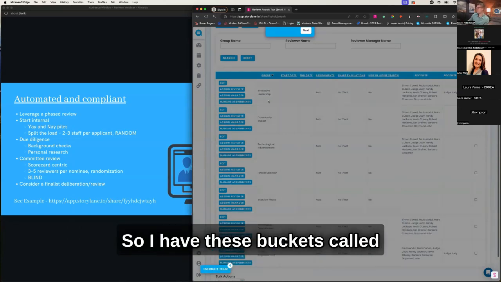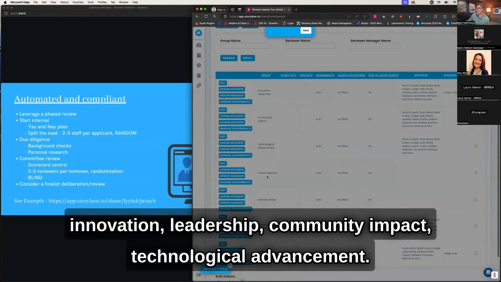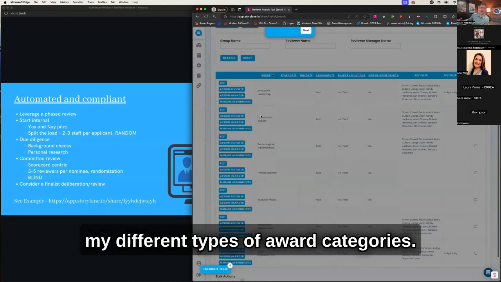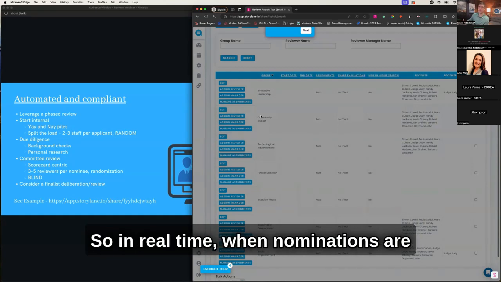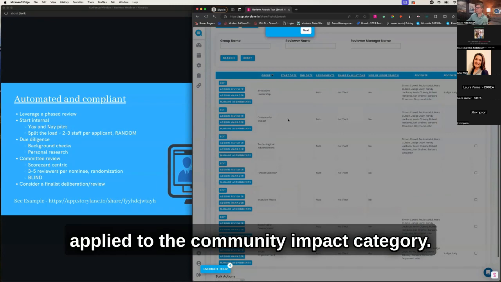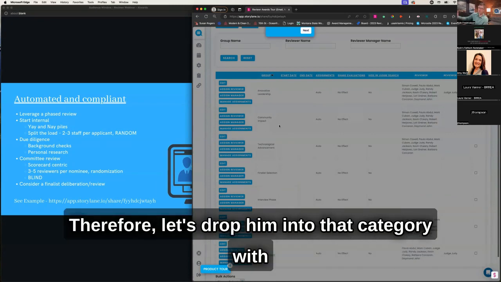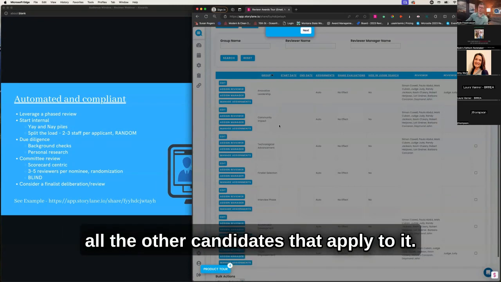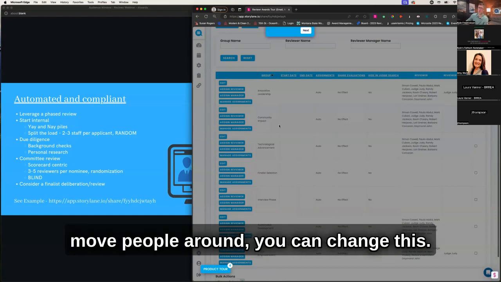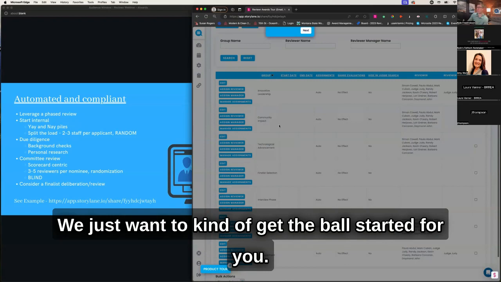So I have these buckets called innovation leadership, community impact, technological advancement. Those are like my different awards, or different types of award categories. In real time, when nominations are coming in, the system says, hey, Kyle applied to the community impact category. Therefore, let's drop him into that category with all the other candidates that applied to it. Now, from an operational perspective, you can move people around. You can change this. We just want to get the ball started for you.